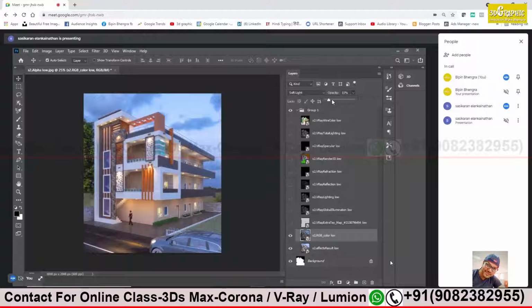Drag it more. Yes, increase a little bit. Okay, enough. That's all. Turn the eye icon of that layer on and off to see the difference. You see, a slight difference is there. That is enough. That is what we are expecting.